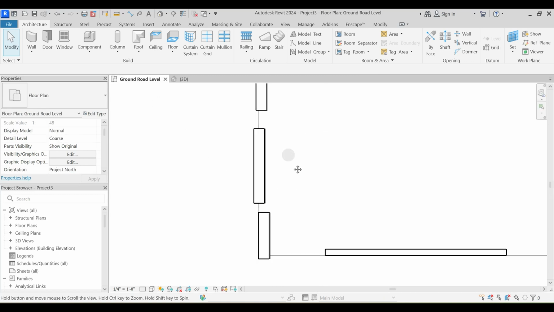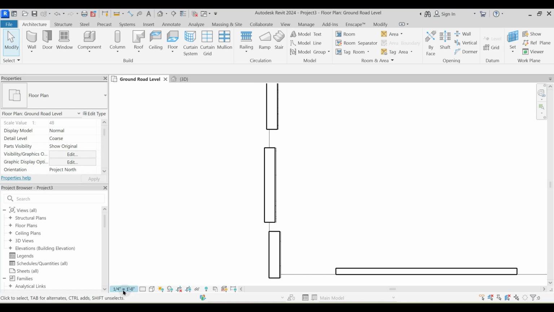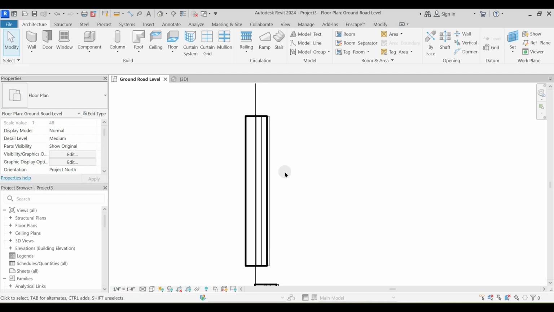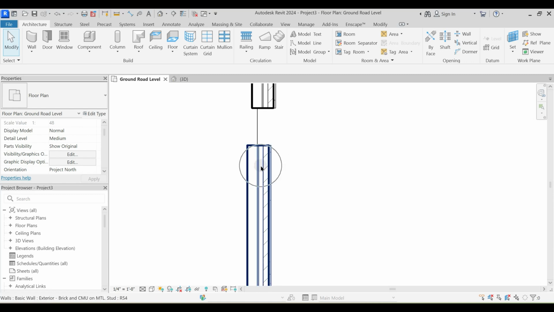So I will just press TW, that will give an expanded view. And from here, I will change detail level to medium. So you see that lots and lots of layers pop up. Medium and fine are one and the same. Only the coarse view is different.